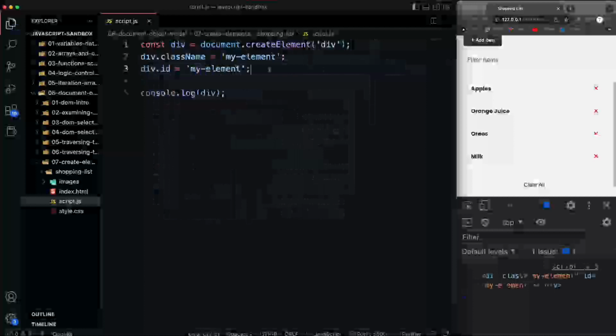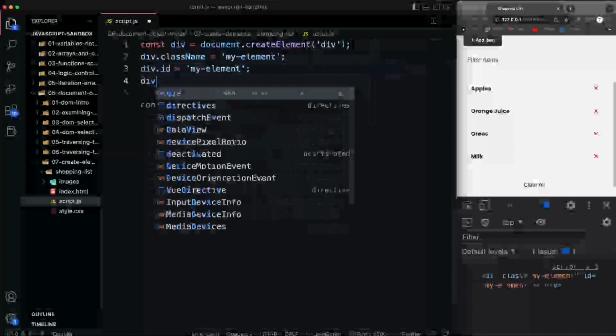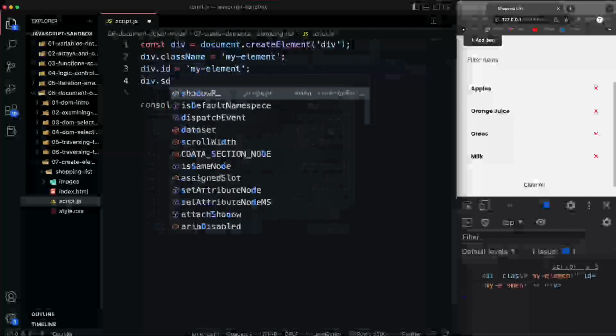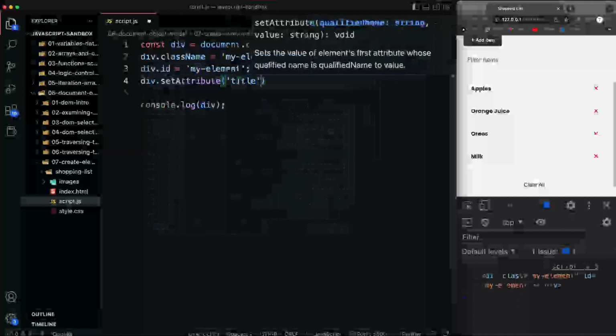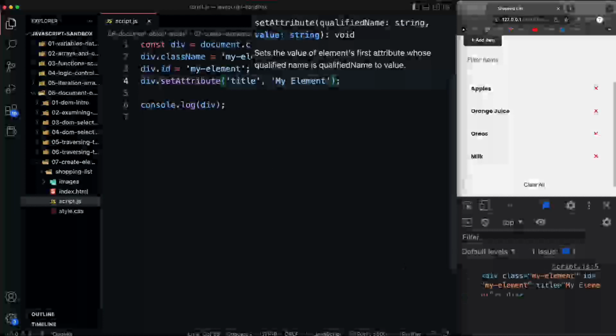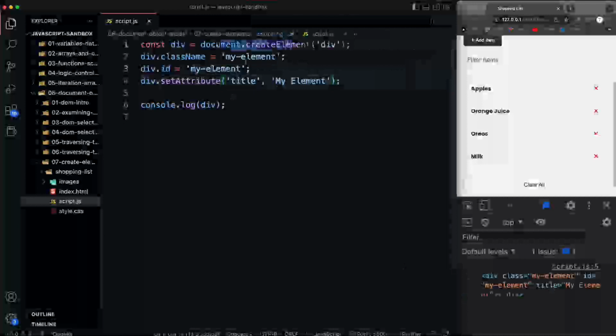We can also use setAttribute. Remember that setAttribute method. So we can say div.setAttribute, and let's say we wanted to add a title to the div, and we'll just say my element. If I save that, now you can see it also has a title. So you can create it and then you can add whatever you want to it.